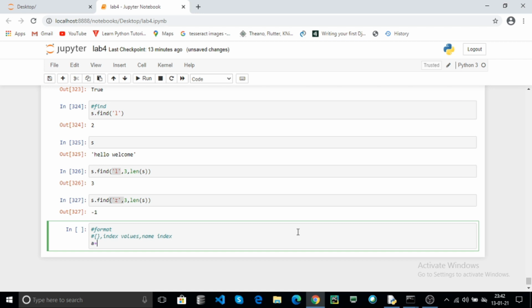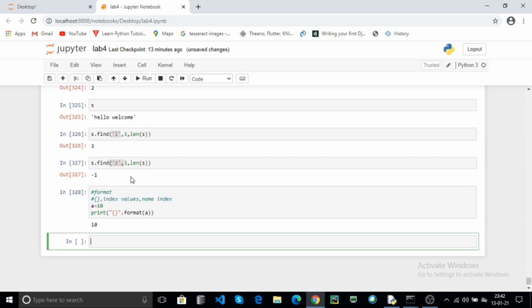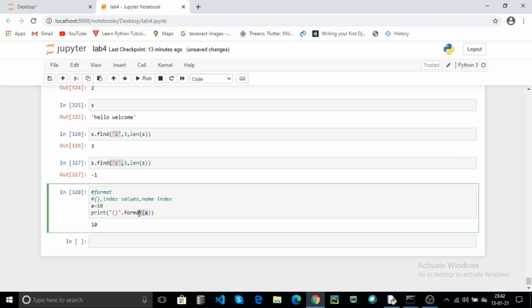Here a equal to 10, for example. Print the a using placeholder. Use the placeholder, use the format, pass the a, click on the run. Here the a data will be moved into the placeholder.